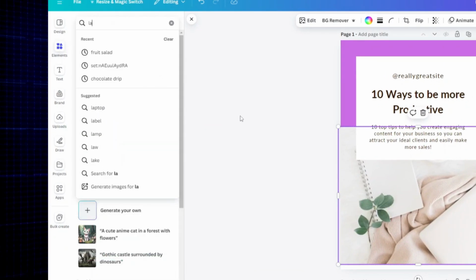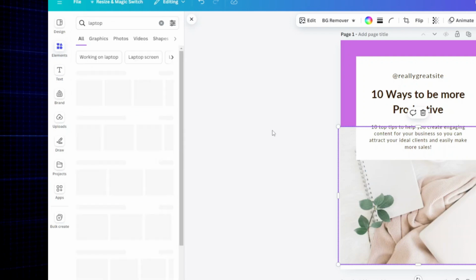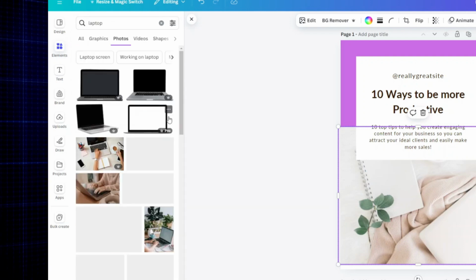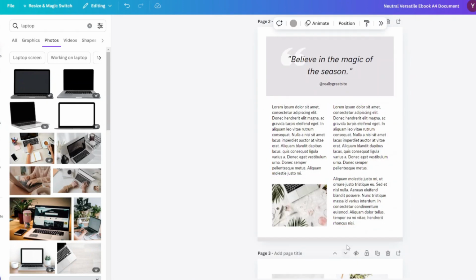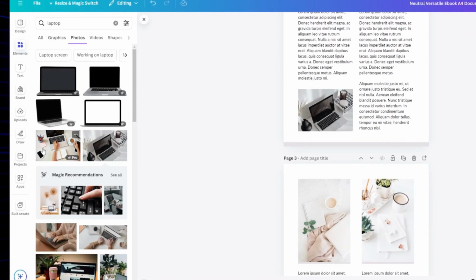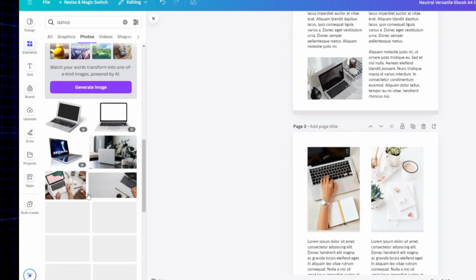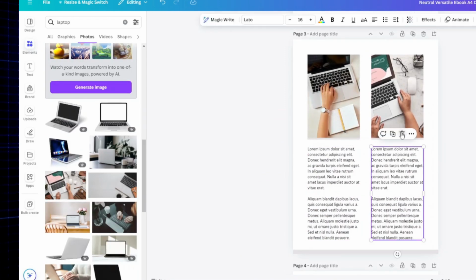For instance, if you're looking for a laptop background, type that in, click Photos, and then select an image. Drag the image to replace the existing one, and it will update. You'll repeat this process for the other pages. For example, you can drag another image here and replace it just like that. It's easy to make changes.